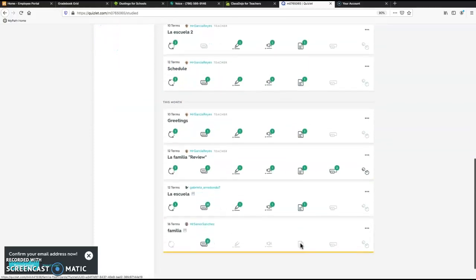Okay, now when you see the circle, the green circle, and you see a number 2 or a number 3 or a number 4, that means that you've done that same section more than once. Okay, if you want to do it for fun, you can, but just know I only need you to do the section once.